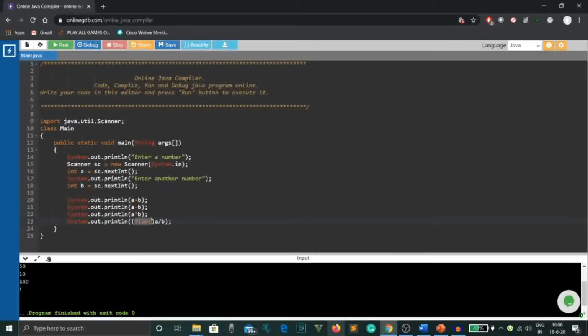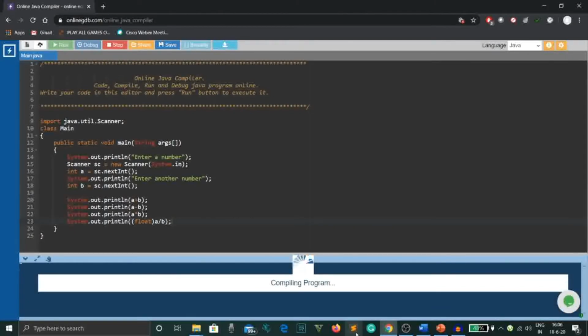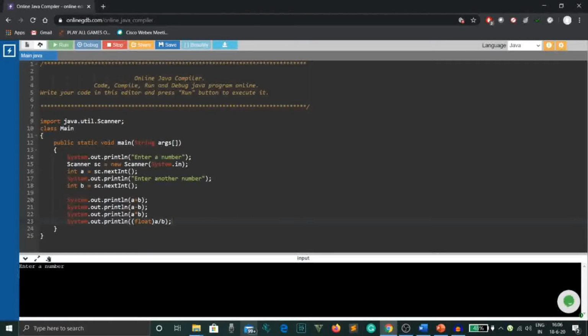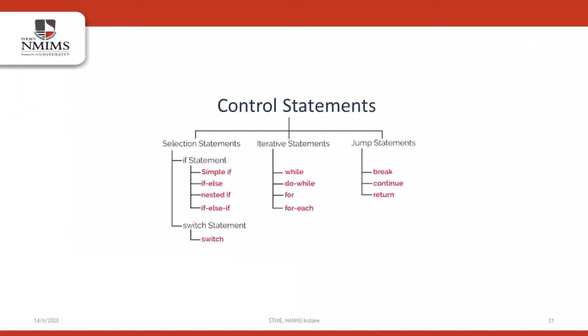We'll write float inside parentheses before the variable which you want to convert it into. So now again let's try. Let's run a program. Enter 130, another 120. Yeah, there you can see that we got a correct answer, 1.5. So this is how typecasting works.